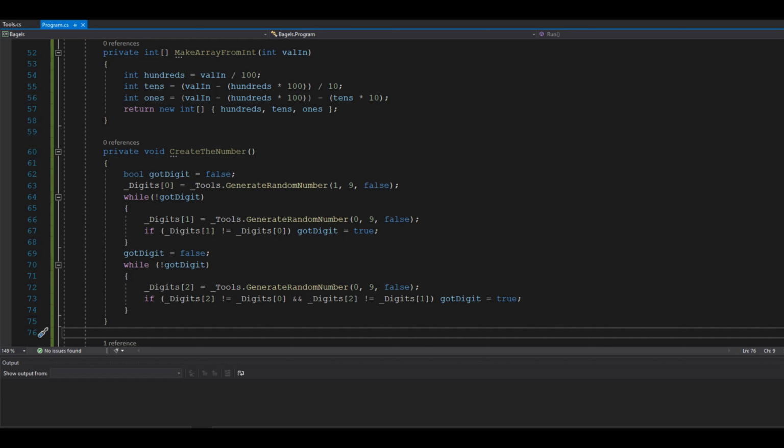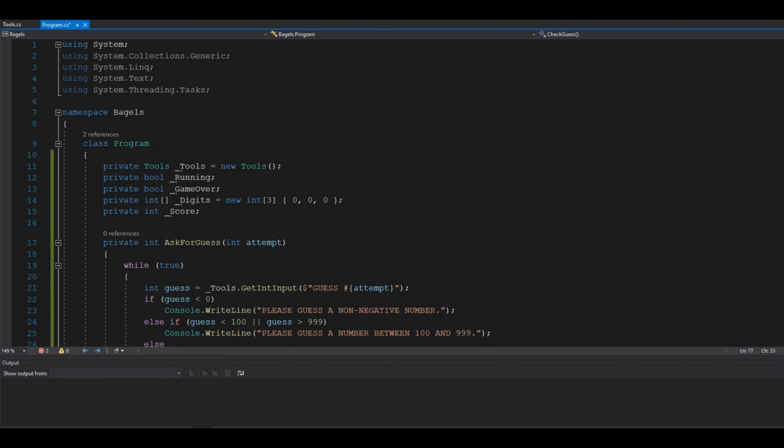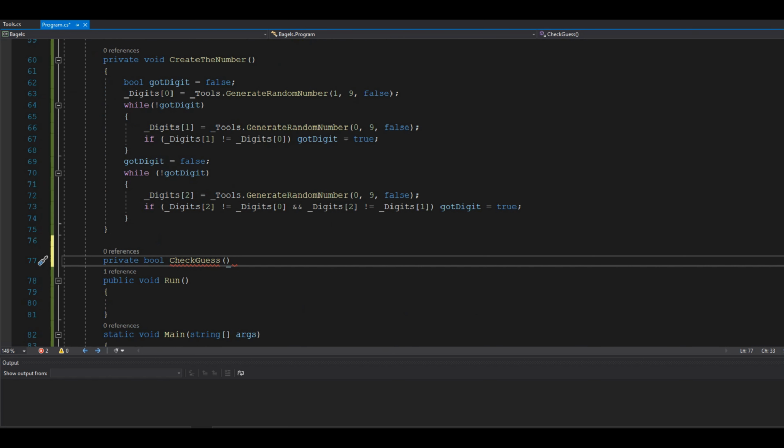What's our next piece? Where are we? Create the number. Check guess. Okay, check guess is our next deal. So we're going to say this is going to be a Boolean. Private bool CheckGuess. Is our guess global here? No. Okay, so we'll put our guess in.